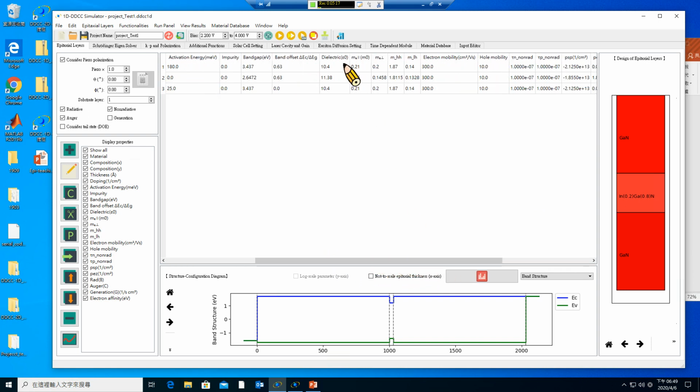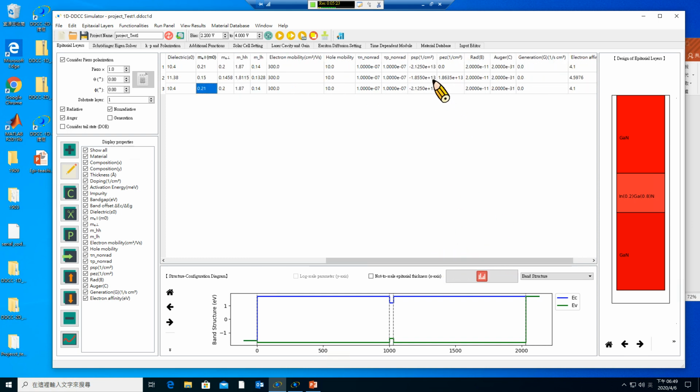You can find the effective mass, dielectric constant, everything is assigned. Then typically you have a lifetime, and your spontaneous polarization and the piezoelectric polarization. This polarization is very special for nitride materials, and we will not discuss it too much here. But for nitride, you will always need to consider the piezo polarization, and you can see there's a polarization button here.